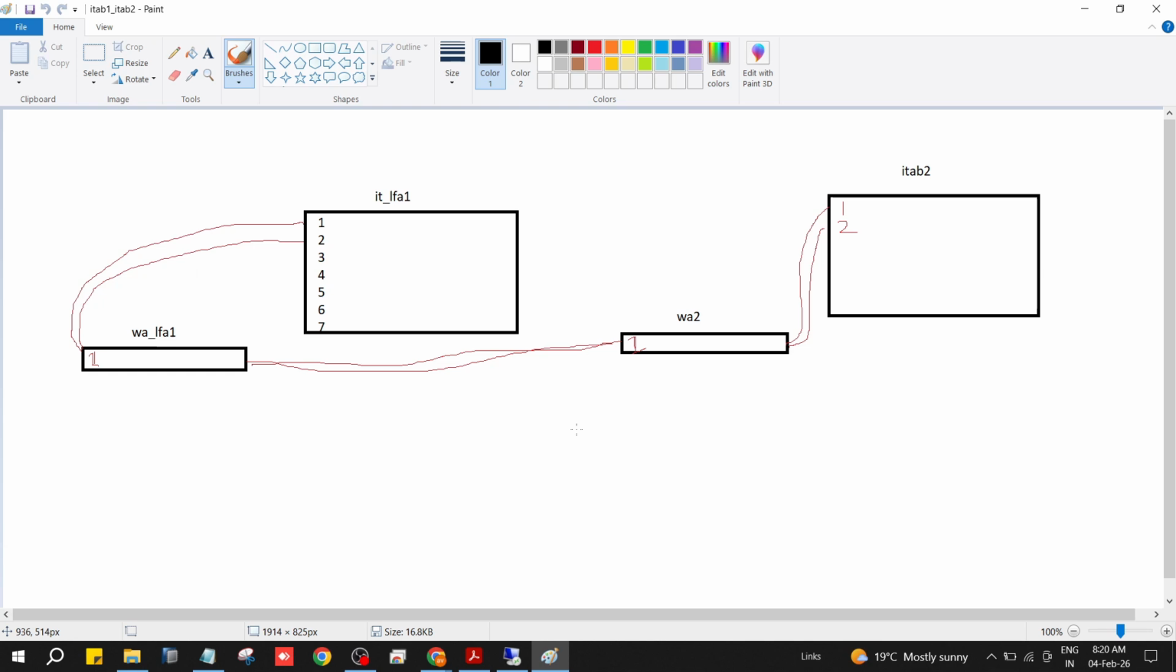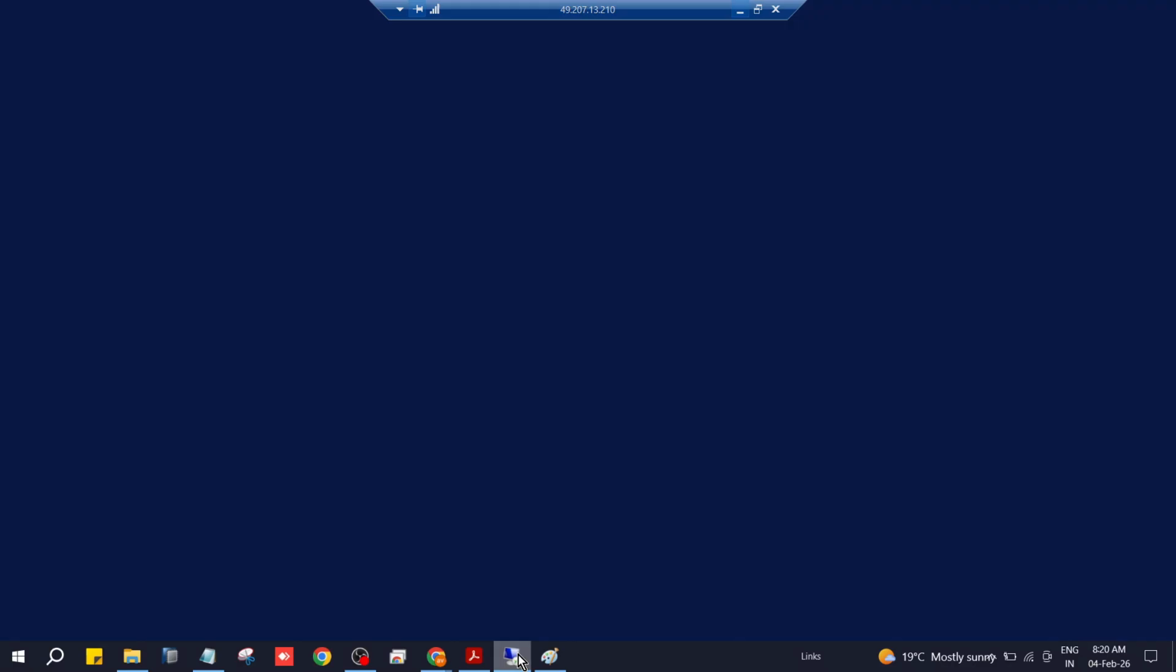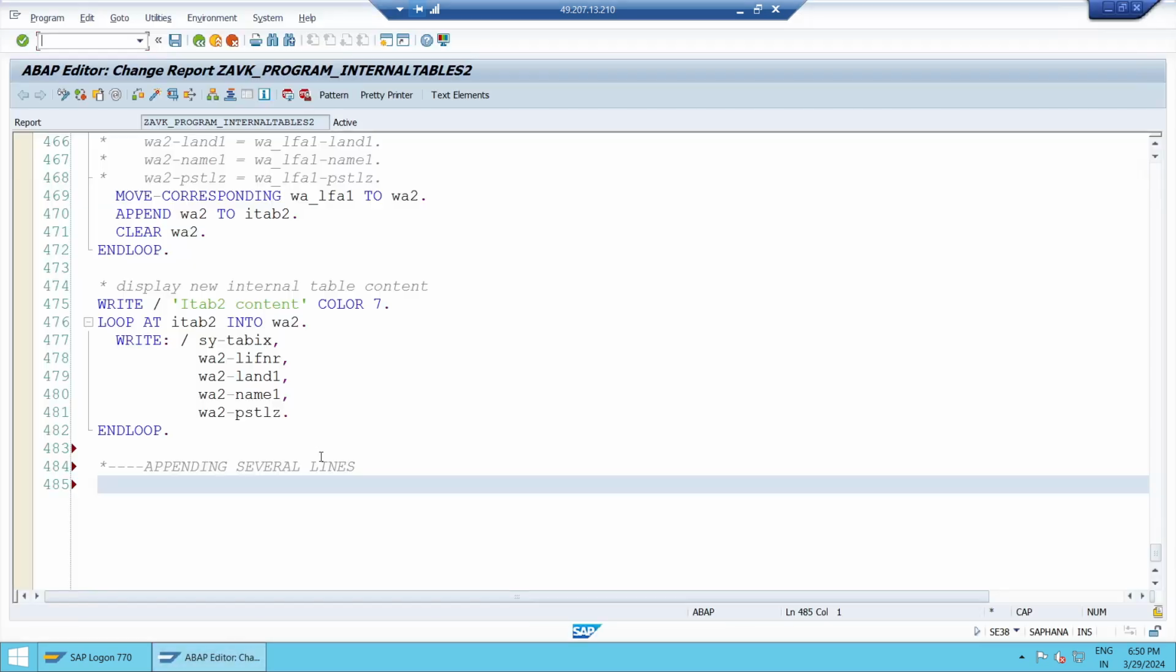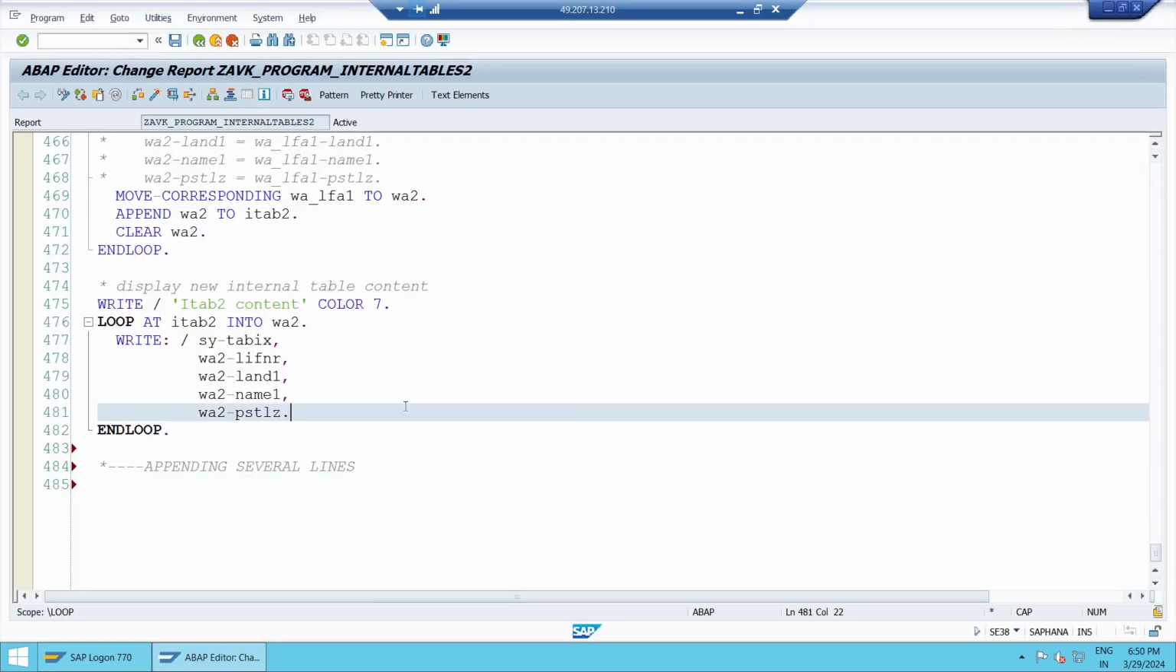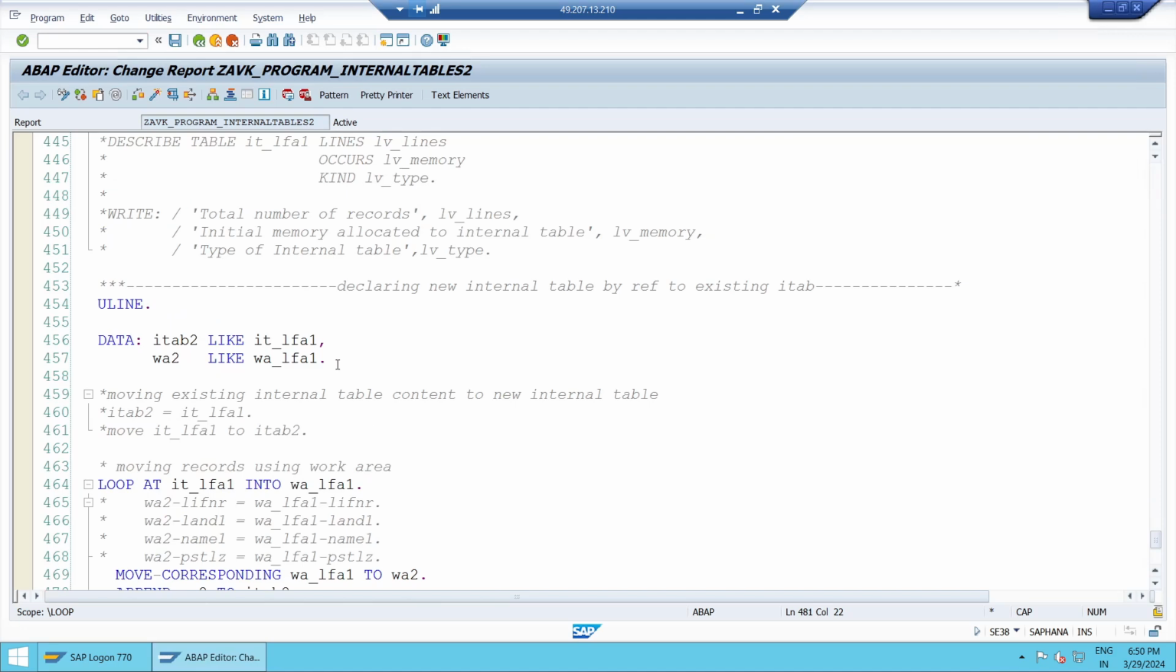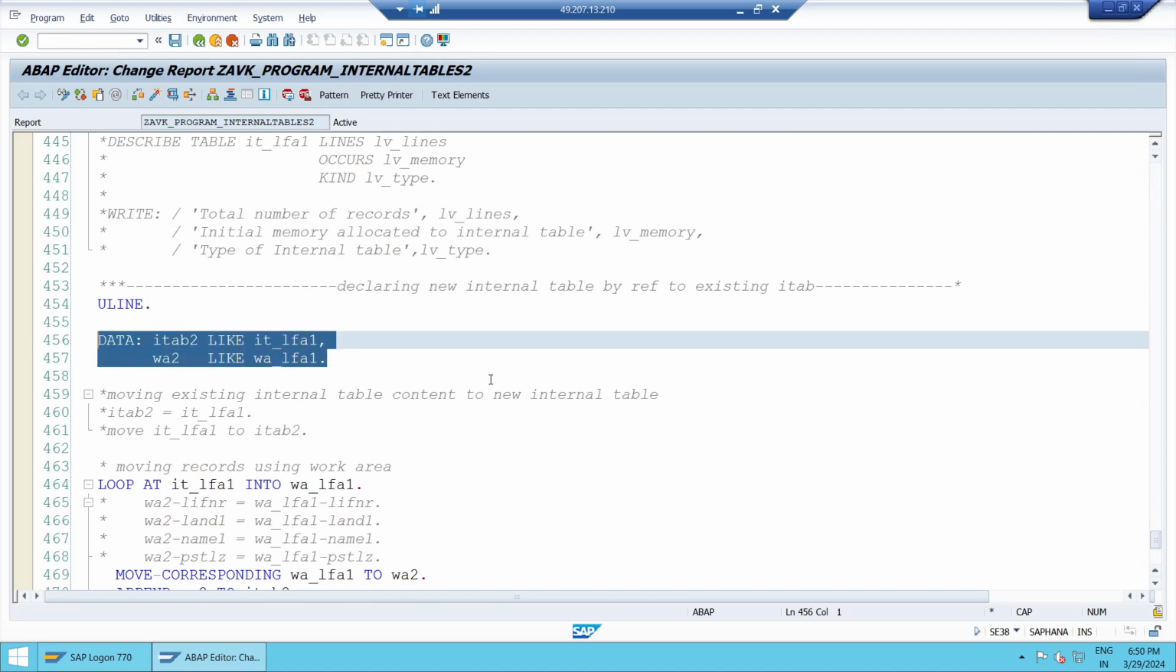Because you don't get any compatibility issues, all are created with the same structure. Suppose you want to declare itab 2 with separate field names, separate columns. Then this syntax doesn't work. This is only to create a replica or duplication of that. Okay, that is the difference.